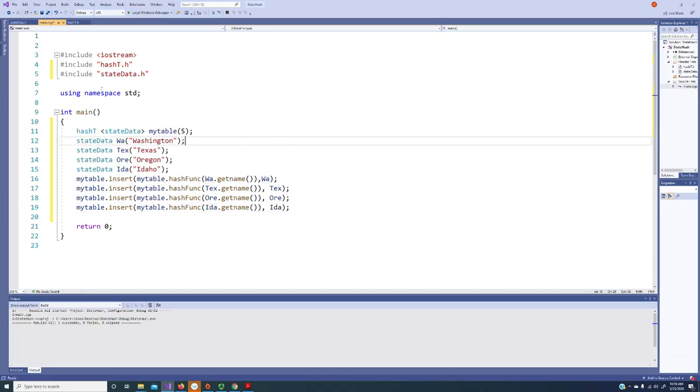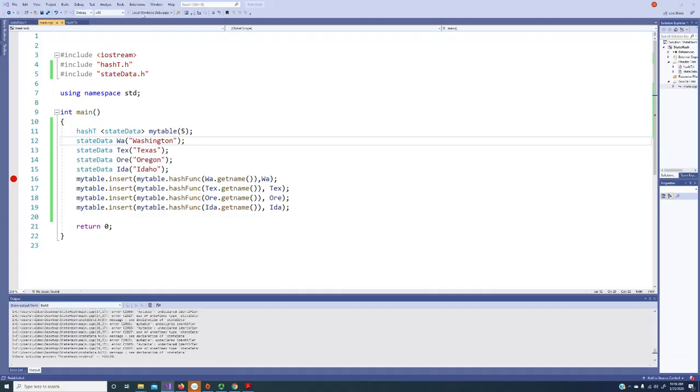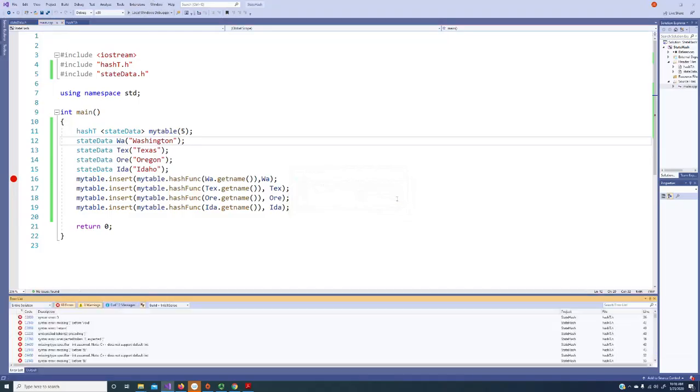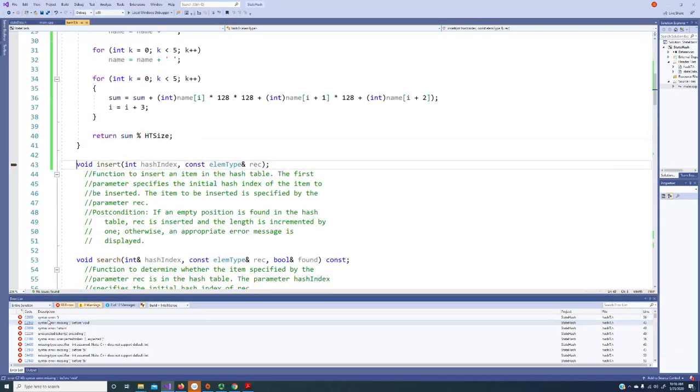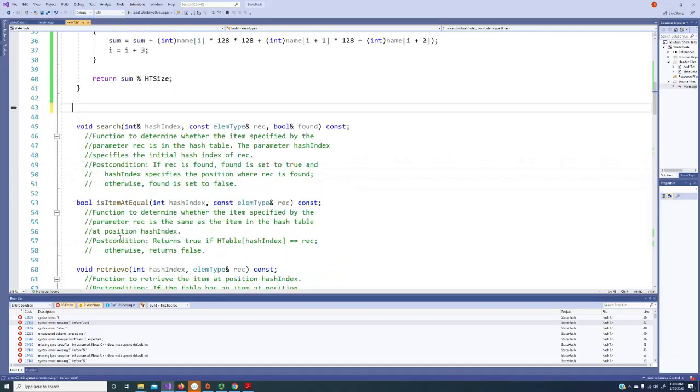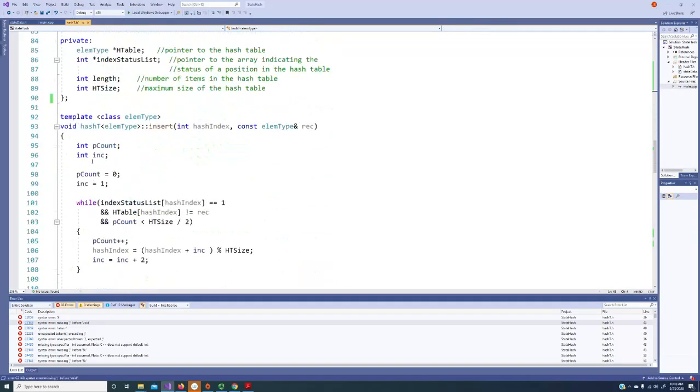Okay, so let's just look at what happens. I'm going to set a breakpoint here. The first thing we do when this happens is the hash function is going to run. Oh, well, maybe the first thing is it's not going to compile. Okay, let's go fix some things. The insert function, I don't like you. Go away. Let's bring that down here. Insert function.